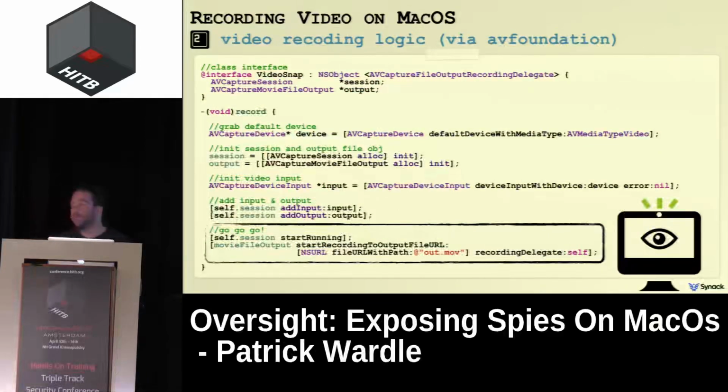All right, so here is the implementation of the video snap class, specifically the record method. We can see the first thing it does is get the default video device. After that, it creates a bunch of objects: an AV capture session object, an AV capture movie file output object, and an AV capture device input object. It then adds both of these to the session and calls start running and then start recording to output file URL. The end result is now this code will be recording off the webcam and writing the results to the file that you specify. And yes, the LED indicator light will come on.